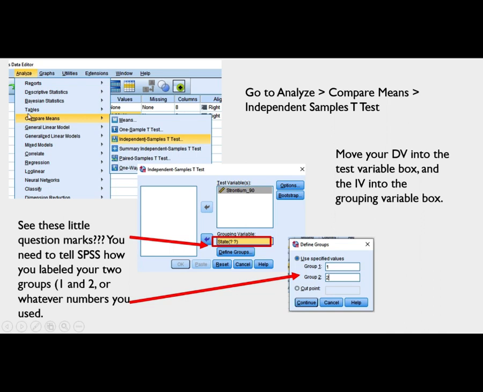Now we come to Analyze, Compare Means, slide over to Independent Samples t-test.